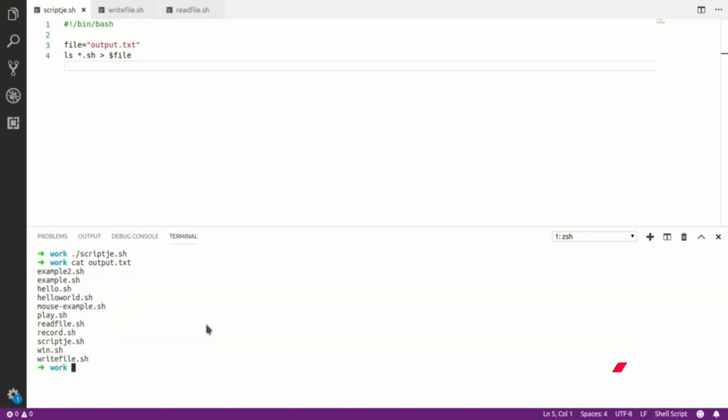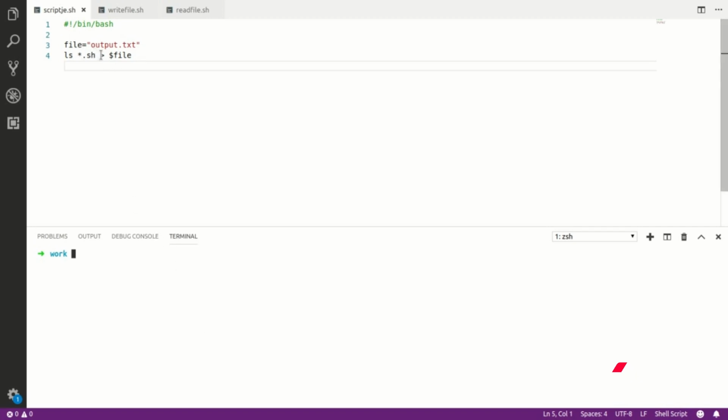So let's say you have a date and you store the date command into the file, then run it. If we look inside the file, you'll see it's saved the date into the file. This really works for any command.